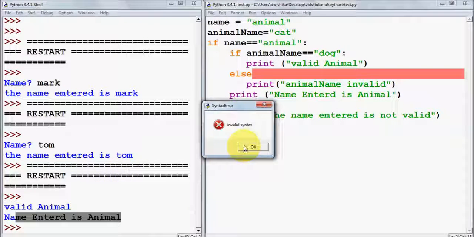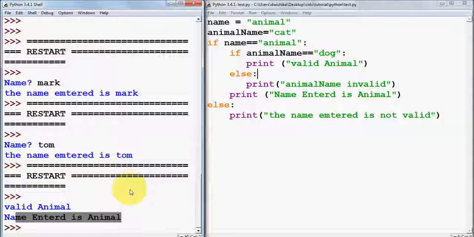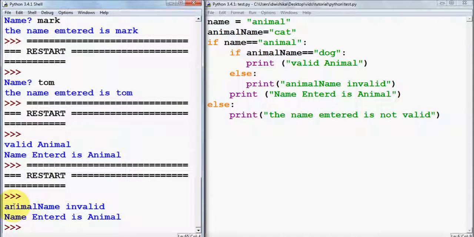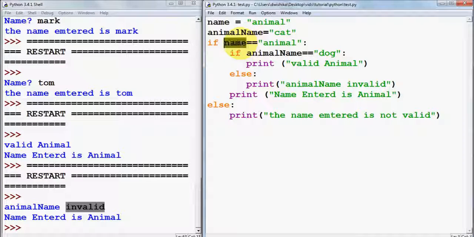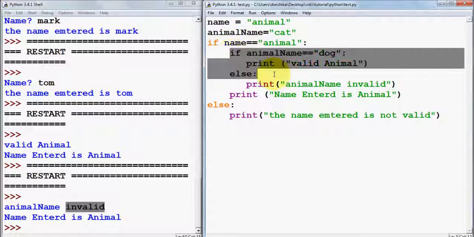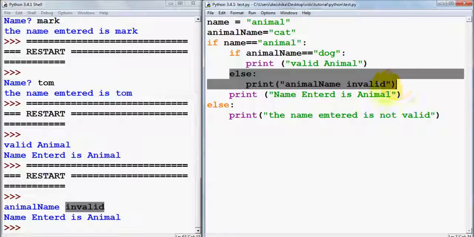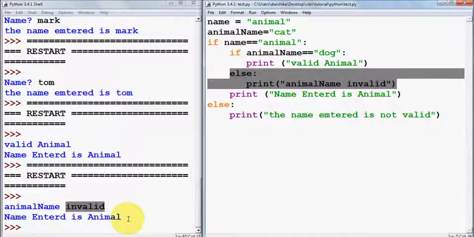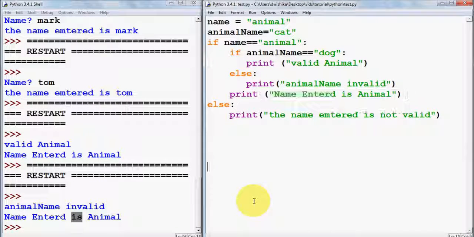and it gives an invalid expression because here I forgot the colon. Save, run it once again, and now it will print animal name is invalid because it goes here and sees okay, name is equal to animal, so I go to this condition, but animal name is not dog here, it's cat, so it goes in this condition and says animal name is invalid, and then it prints the name entered is animal. In this way you can use else if and nested else if statements in Python.